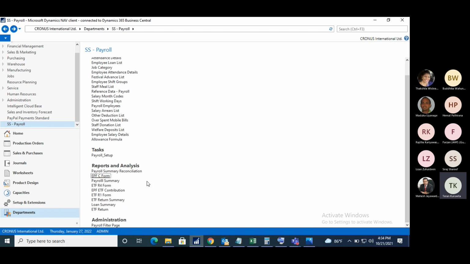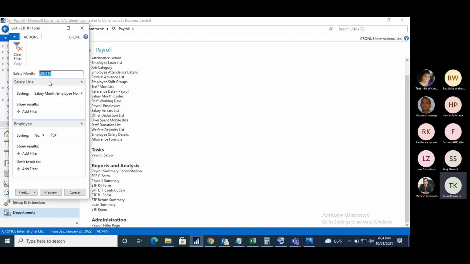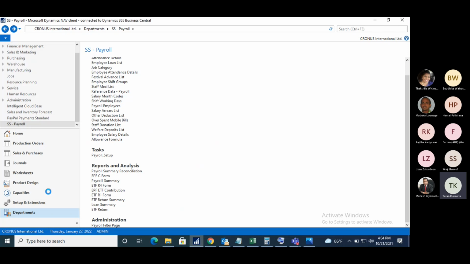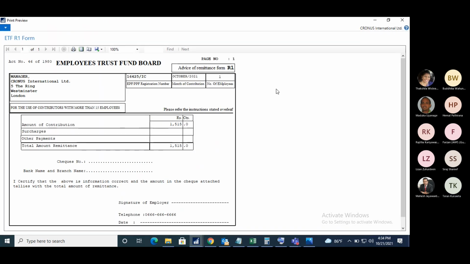After that, I will show you the ETF R1 form. Just click the ETF R1 form. Same like that, the payroll month should be updated, and simply preview the report. This is the R1 form.